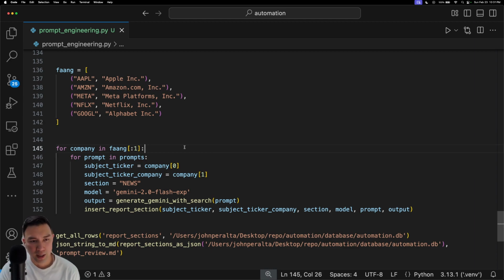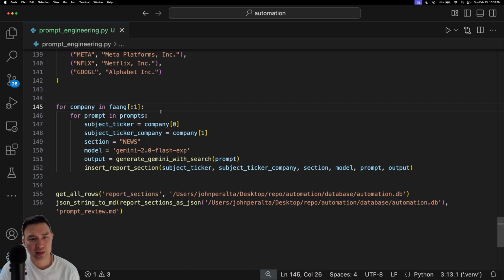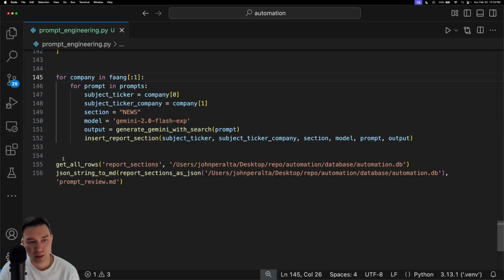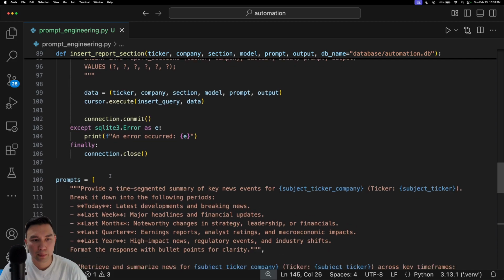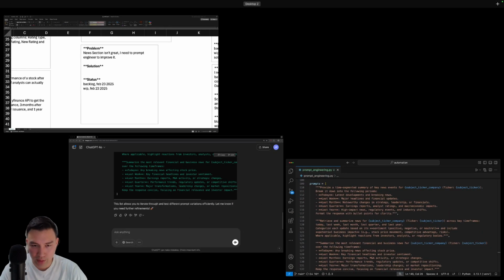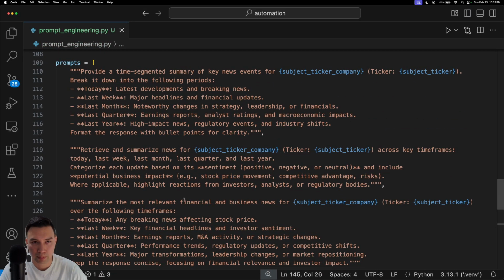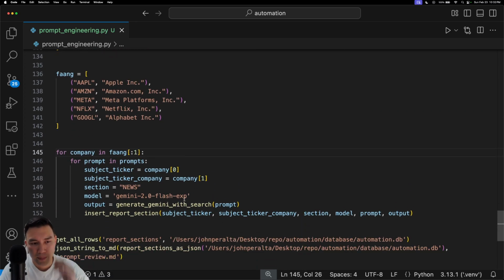But yeah, this is basically the for loop that's utilizing the Gemini with search section and then inserts the report sections into my SQL database. And once it's in the SQL database, I just send it to a markdown file for review. But yeah, let's get started. I'll show you before I get into it. I know that was kind of a long-winded intro, but this is a pretty heavy topic, right?